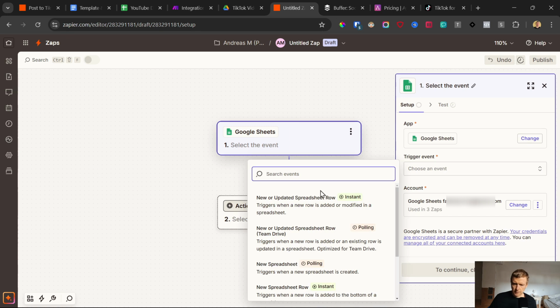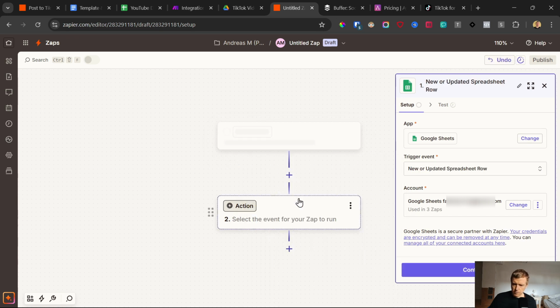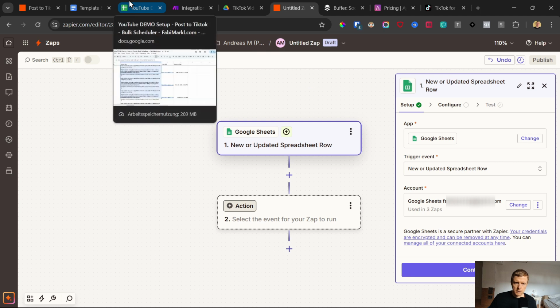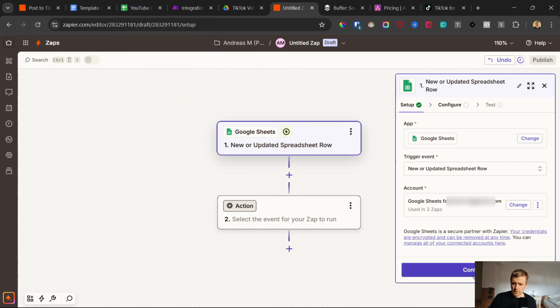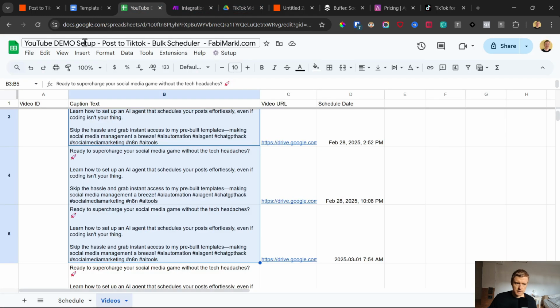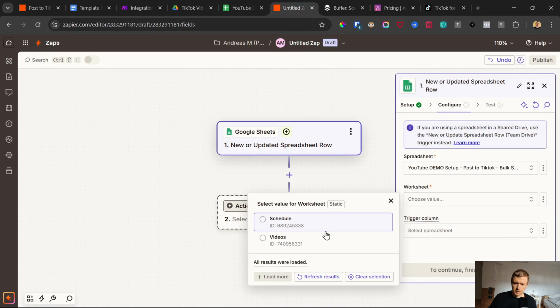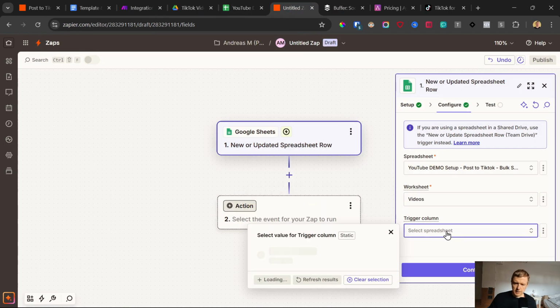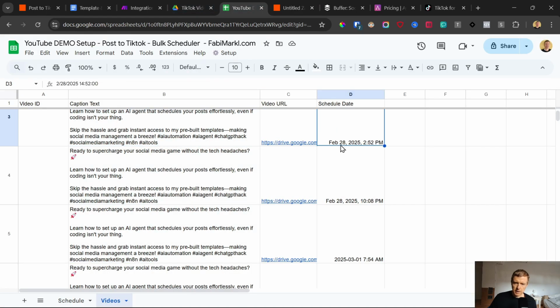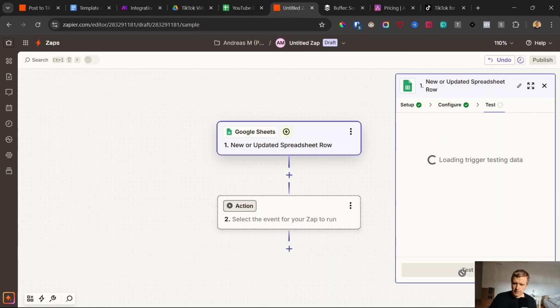The event is new or updated spreadsheet row. Now here, make sure you sign up with the Google account that this Google Sheet is in, and then click on continue. Now the spreadsheet, we want to have the spreadsheet here, which is the same name as this spreadsheet. Let's drag this over here. And there the worksheet is videos. The trigger column is schedule date. So this is when it should trigger. Whenever a new schedule date is added by our Google Sheet, then it should run.